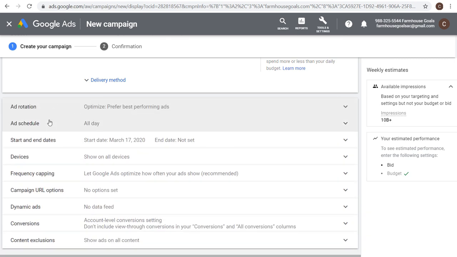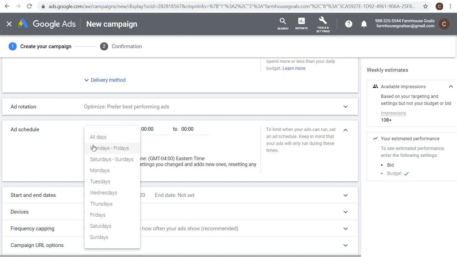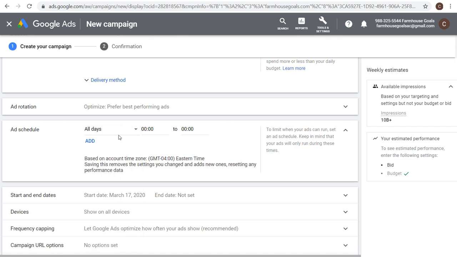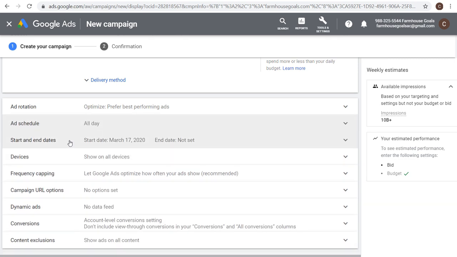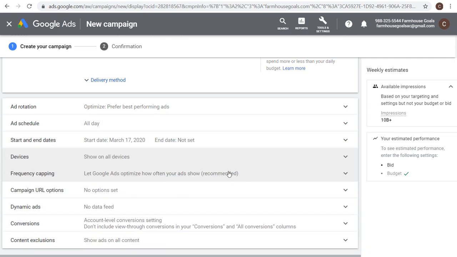So ad schedule all day. You can set an ad schedule if you only want them to run, let's say Monday through Friday, 9 to 5, something like that. You can set when your ads actually run. Start and end date. So if you do want to set an end date, if you do want to schedule this campaign for the future. So for example, if I'm running an April sale, I can create my campaign today and just have it start on April 1st and end on April 30th. Devices, I'm going to have it show on all devices. You can set specific targeting for devices for a standard display campaign.